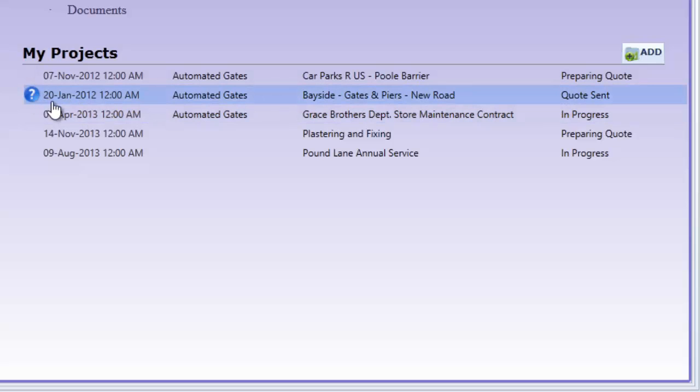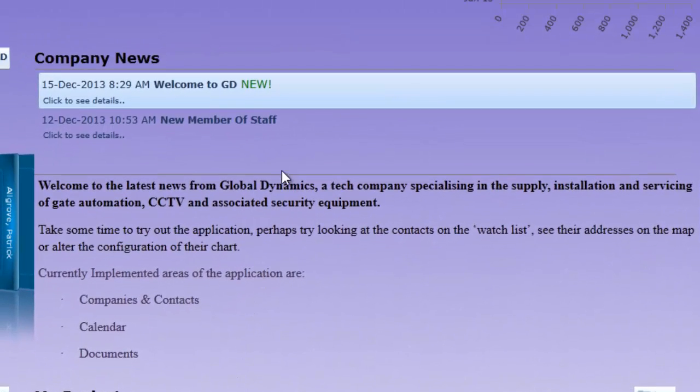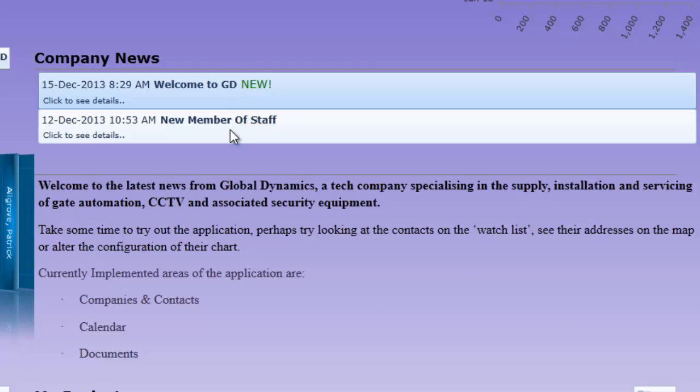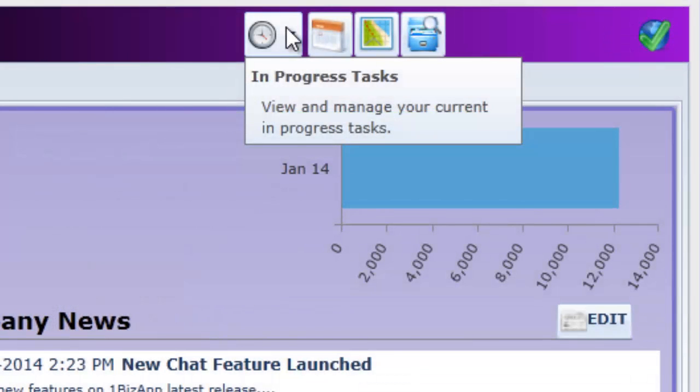Company news is displayed above here. Your latest news is shown and can be selected. This information can be updated by an administrator. Click on a piece of information of interest to view it. In the top corner, recent financial information is displayed for managers.